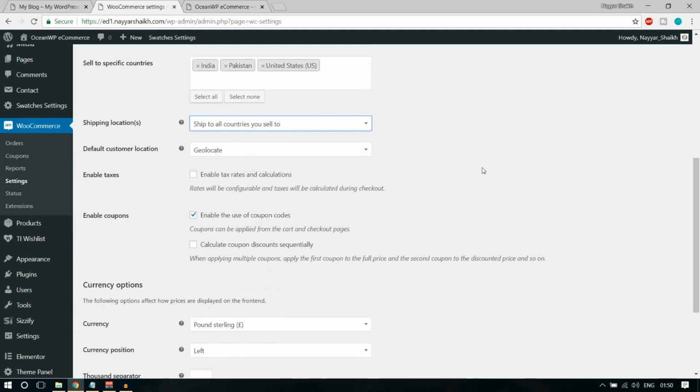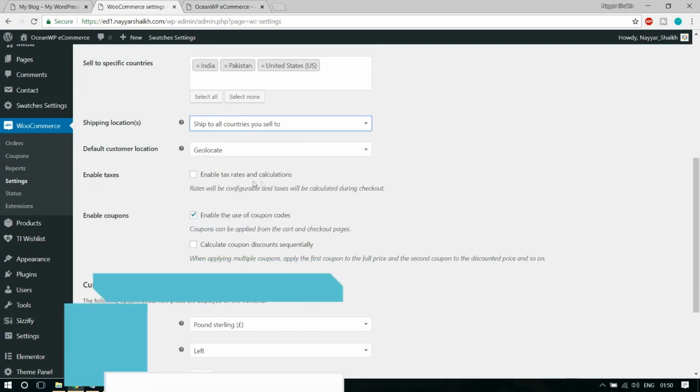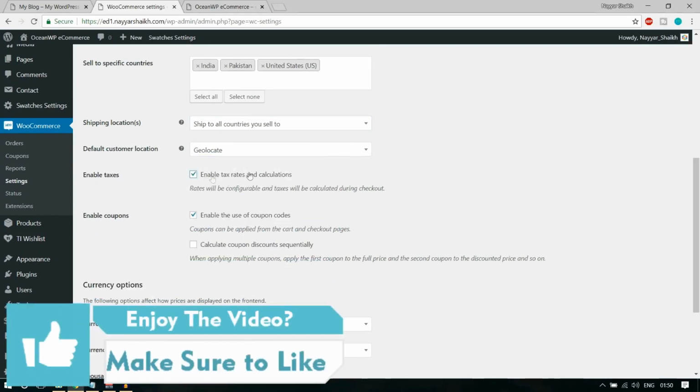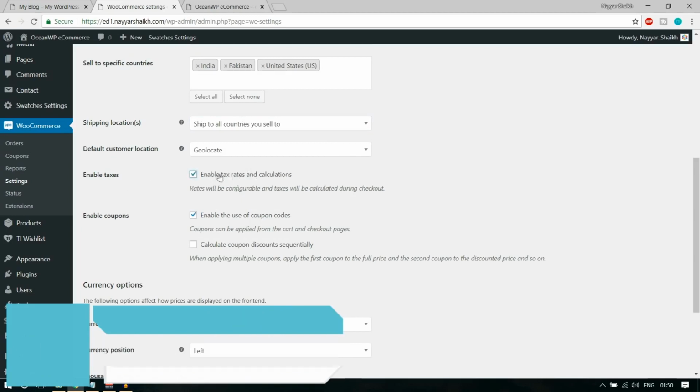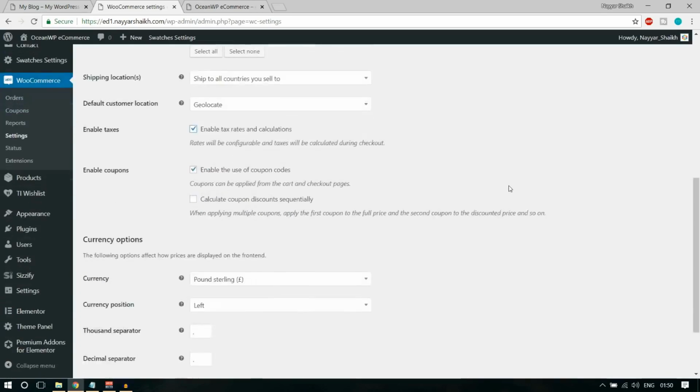Make sure it is geolocate. And if you want to enable taxes and calculations, you can simply tick mark it. If you don't want taxes, you can just untick this, but I want to show you tax rates and calculations, so I'll just tick mark this.